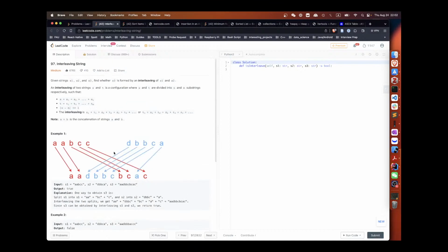Let's not worry about the space or anything. Let's just try to solve it first. So what are we thinking about this? We have an S3, so we want to form S3, and we have S1 and S2. So maybe, I don't know, DP? You want to try DP?